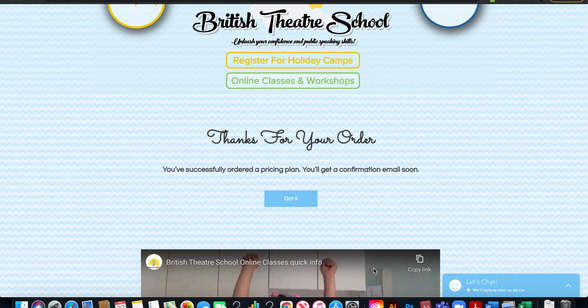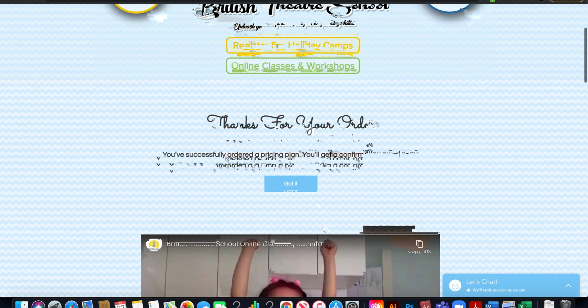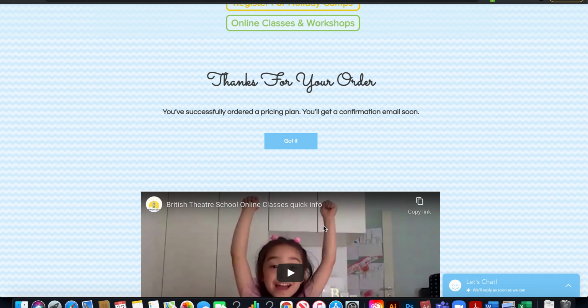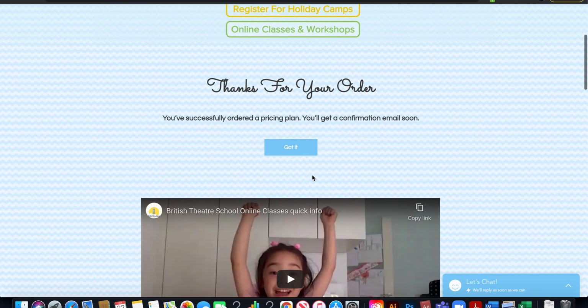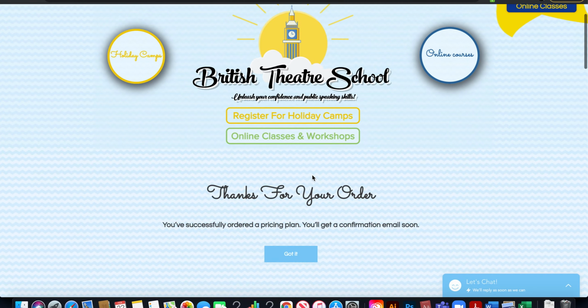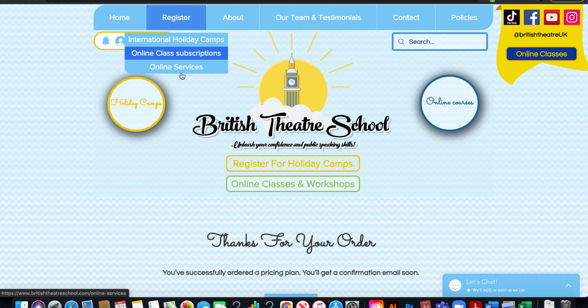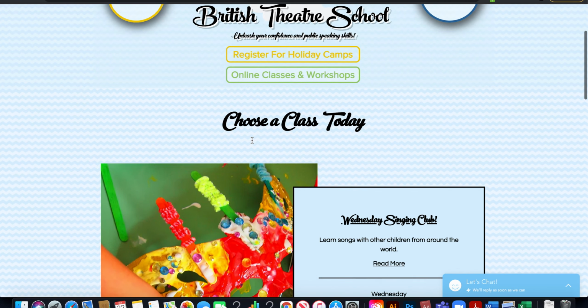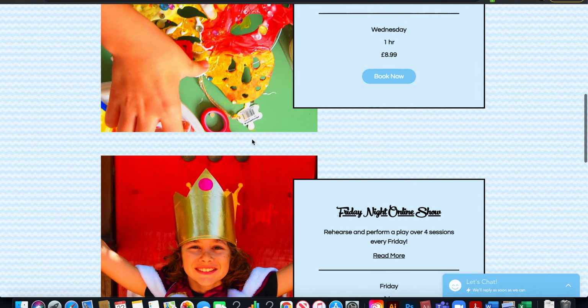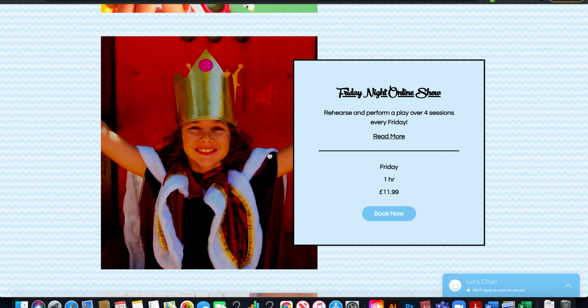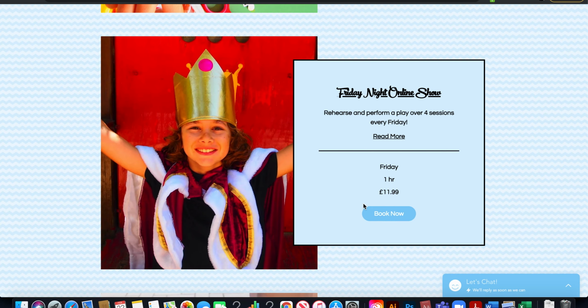Once you've entered the payment information, you'll find this page here, which you'll be directed to. You've successfully ordered a pricing plan. You'll get a confirmation email soon, which should have arrived. Then you can go to register, online services. Still logged into our account, we can scroll down to the service and subscription, which we've registered for.